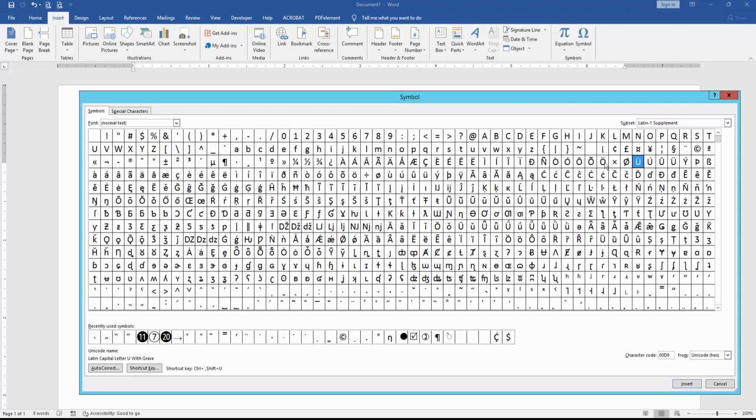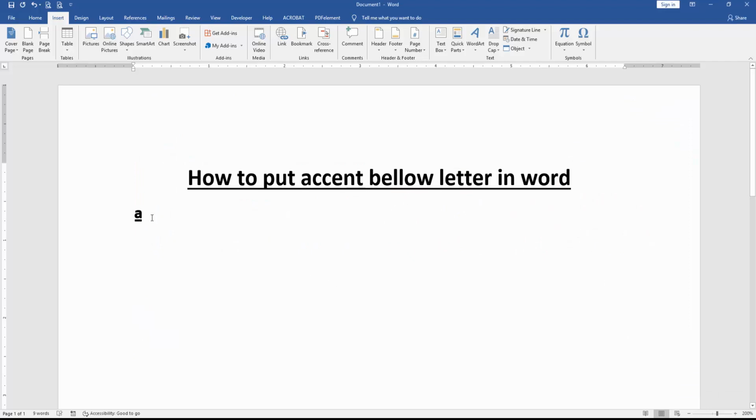Now we can see here many accent letters and below. Now we choose any letter and insert it. Now we can see here we put that accent below the letter very easily.